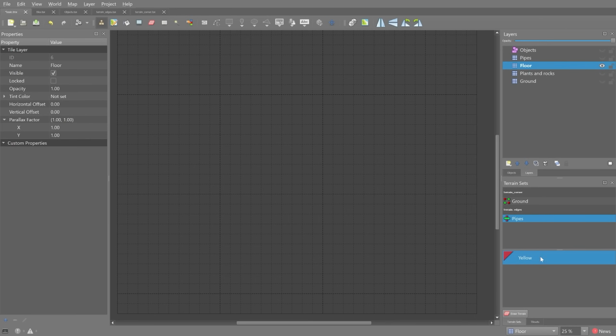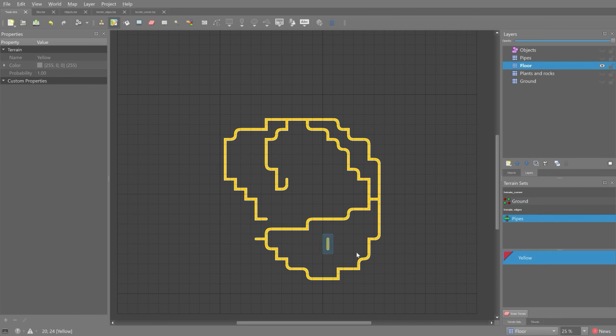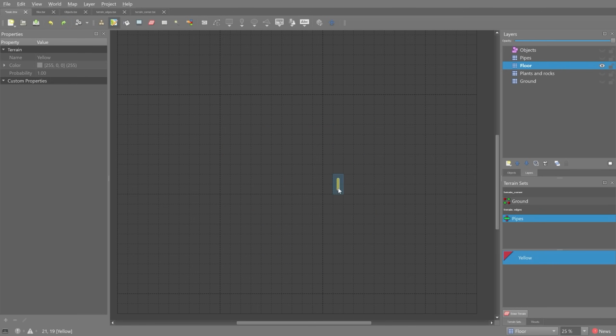And I want to look at my terrain set. And now besides the pipes, I have ground. And inside of ground, we have dirt and grass. And now if I try to draw with my dirt, nothing happens. And if I draw with my grass, nothing happens either. So what is the problem here? Although the pipes, if I draw those, they still work just fine. So what's the issue here?